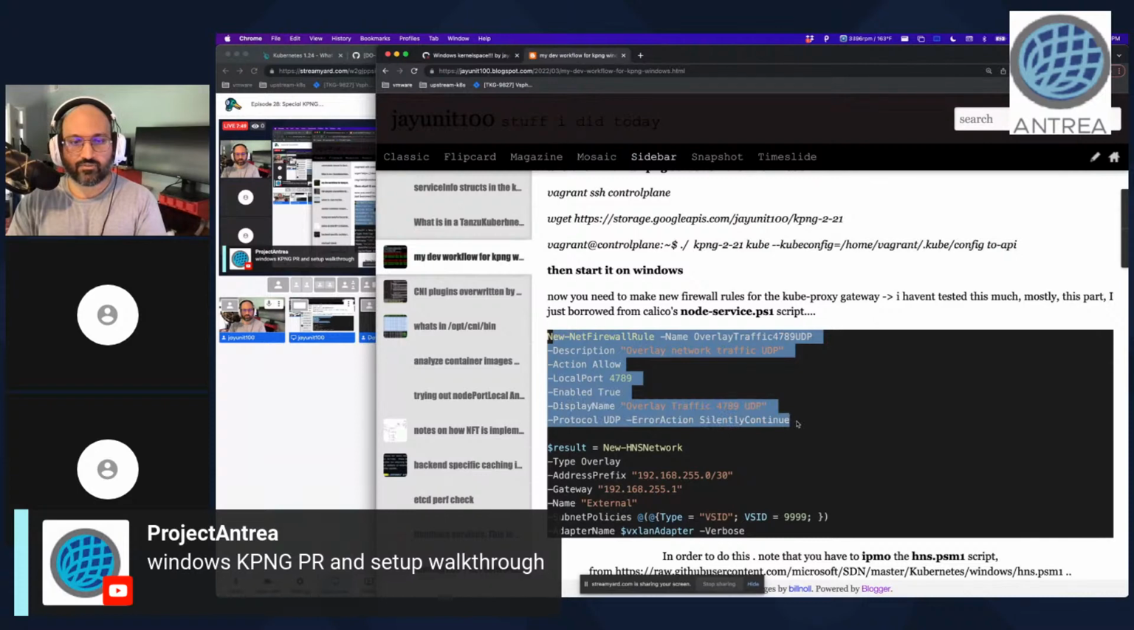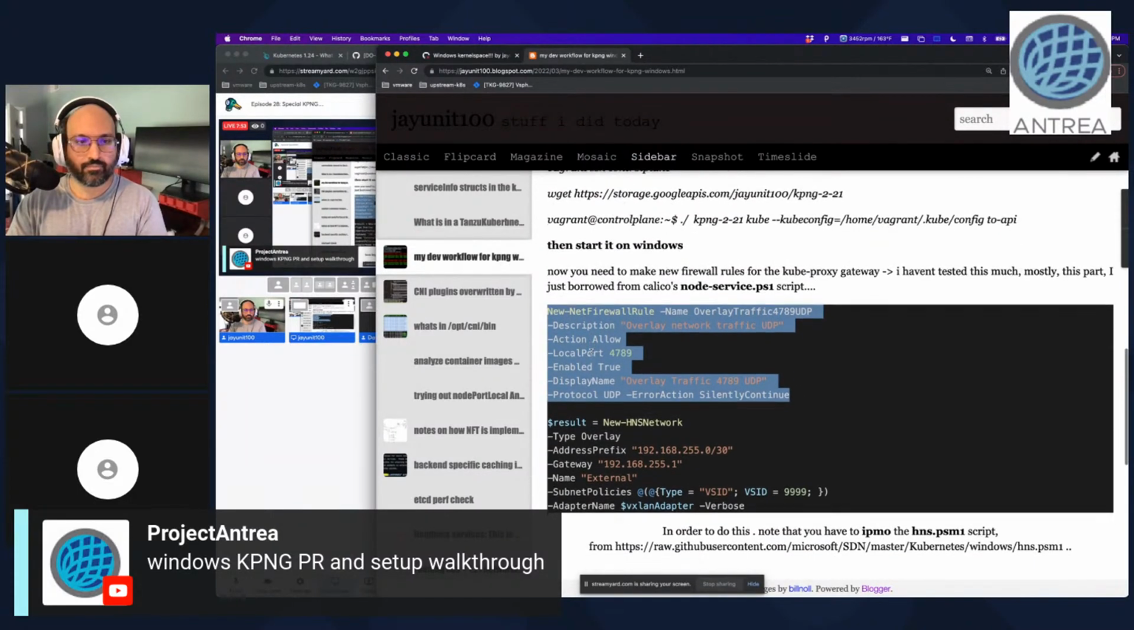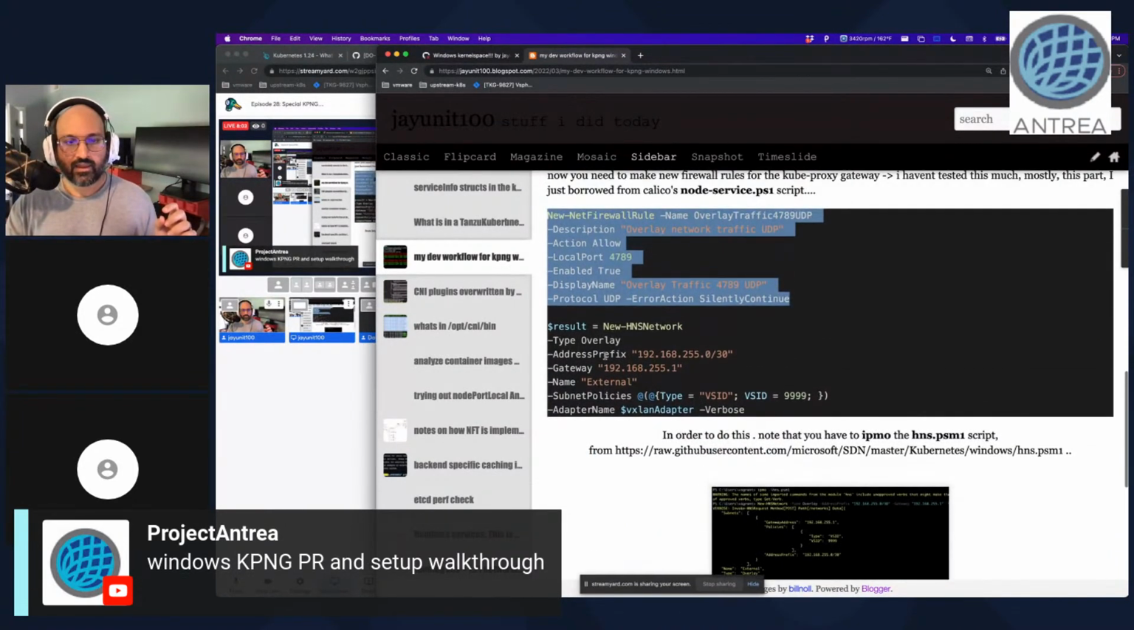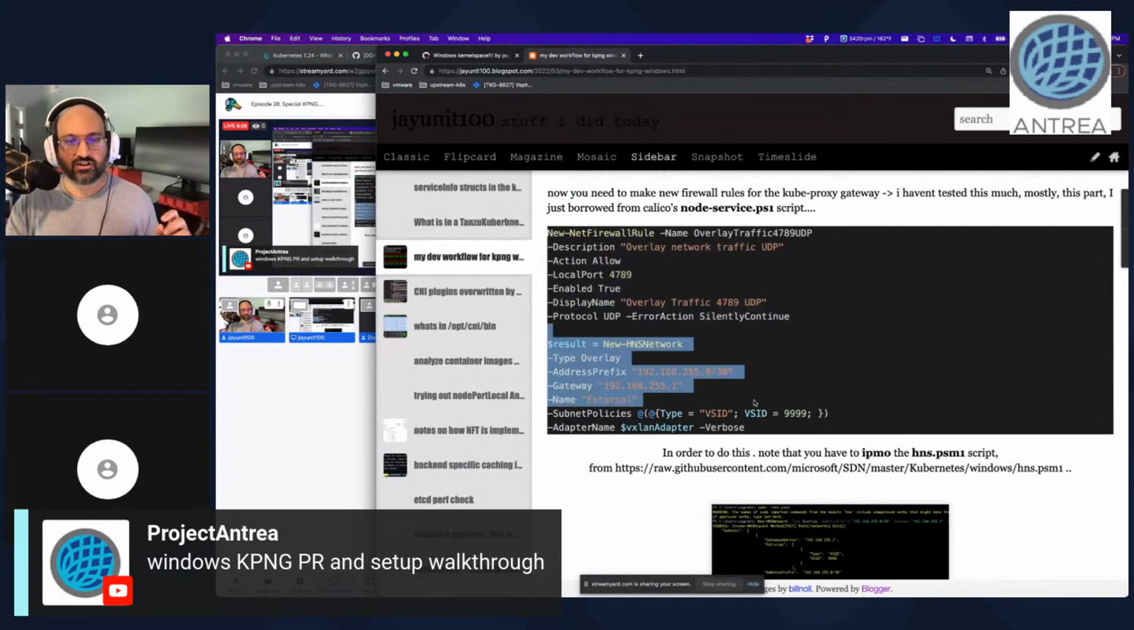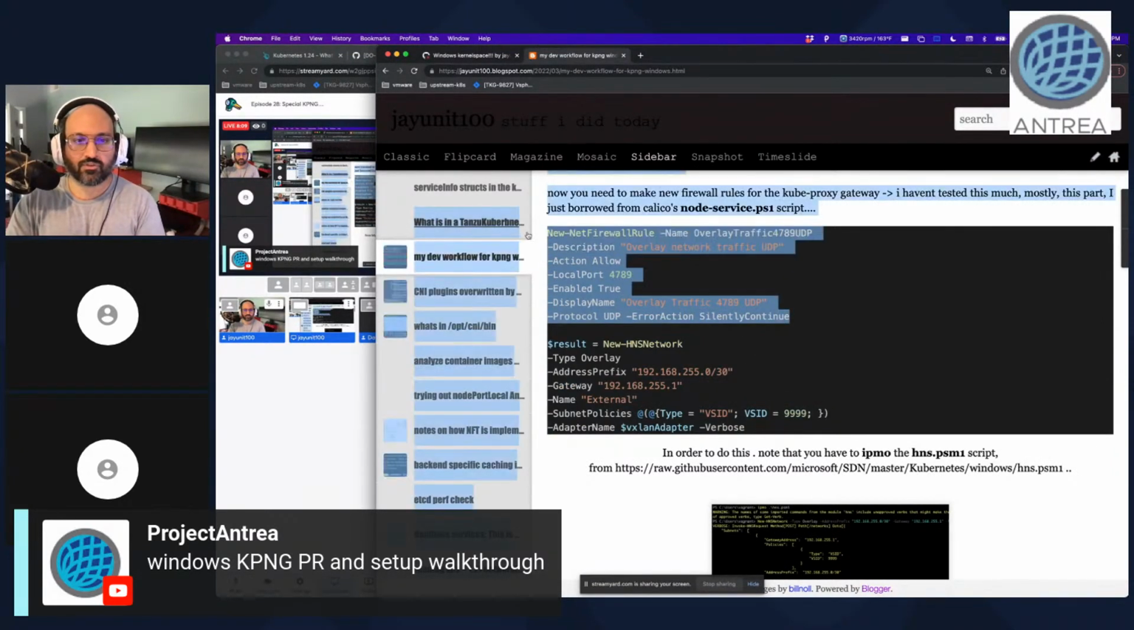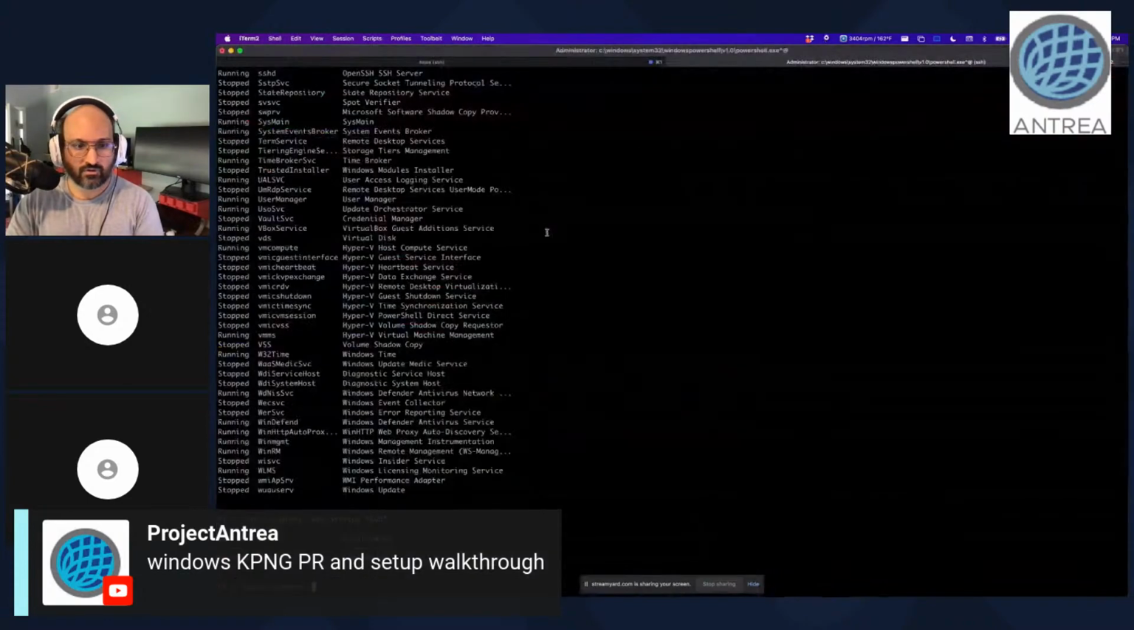You create these new network firewall rules. And these I got from the Calico installation, because when you install the Calico kube proxy in kernel space, it does these two commands, okay? And this sort of sets up your new HNS network. So I just literally copy paste them and run them in the terminal. So I'll just run this one.